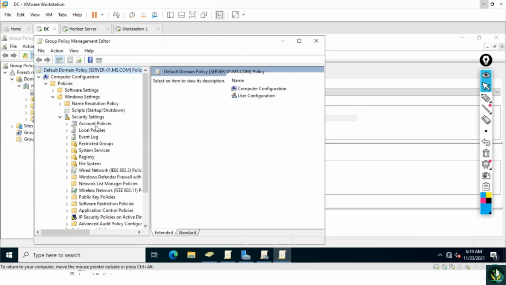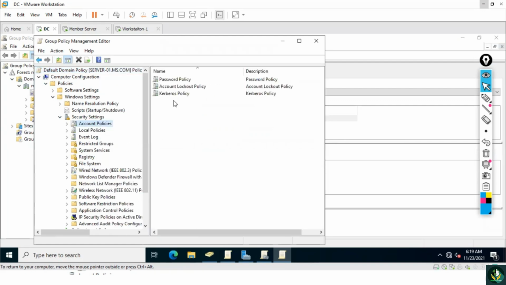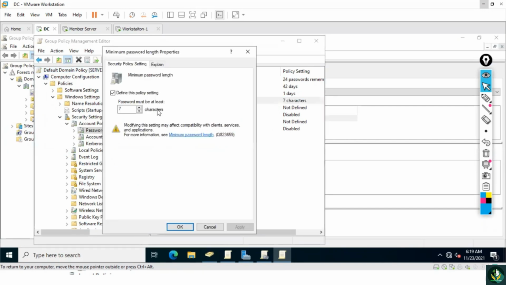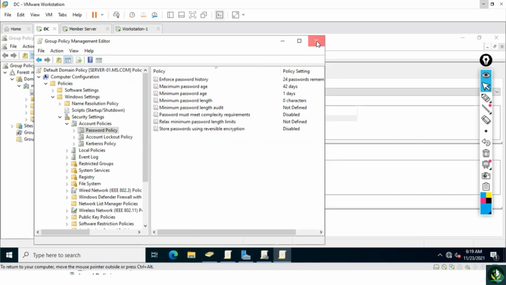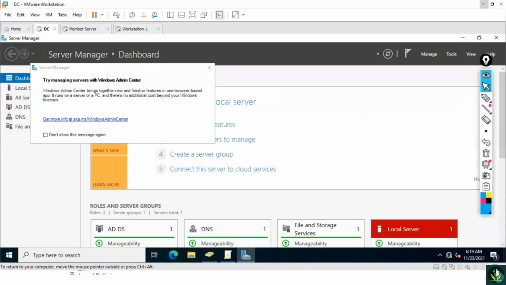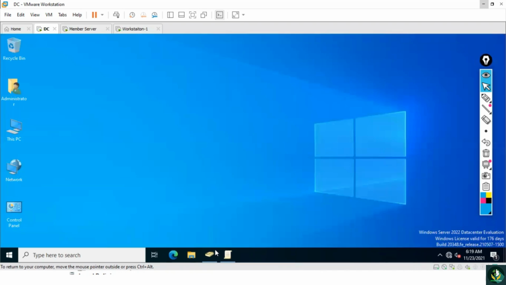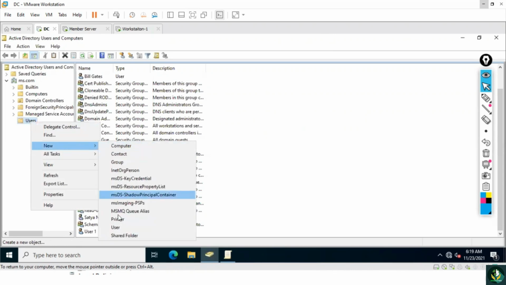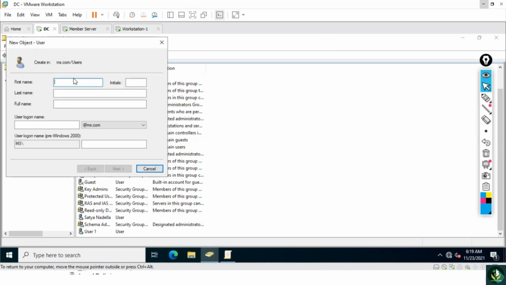Under this security settings, we have account policies. Under account policies, we have password policy, and it should accept the username without any password. So we'll select this option and we'll make it 0. So no password required. If you see here, no password required. And we'll create one more user. User 3.